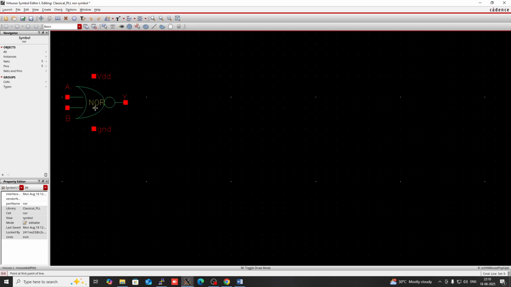It is not mandatory to connect all of this, otherwise it would give an error. It does not give any kind of error if you do not connect all this, because this is just a symbol, it is not the actual circuit of a NOR gate. So you can design any kind of symbol, but for looking good and for your convenience you should design a good symbol.